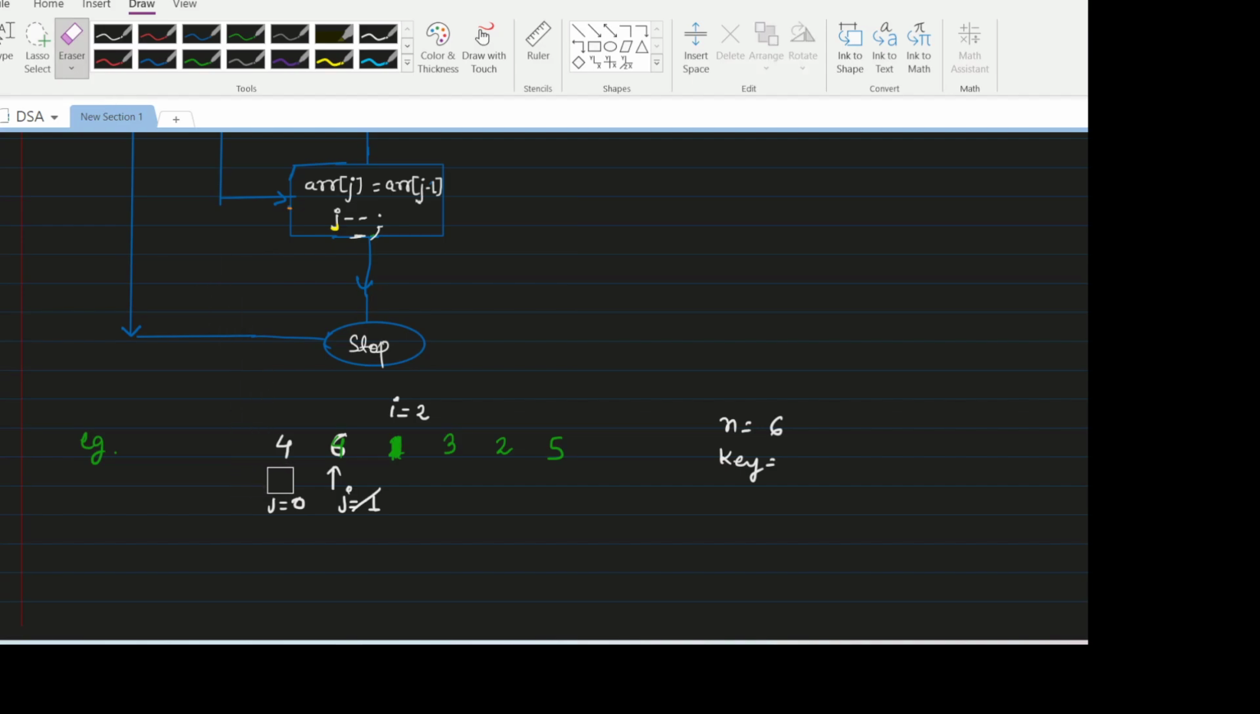Okay, now again we will set key is equal to array of I. So key will be 1 now, and j is also I is equal to 2. Now we'll check j minus 1 is greater than equals to 0. So 2 minus 1 is equal to 1, greater than equals to 0? Yes. And array at j minus 1, that is 6. 6 is greater than equals to 2? Yes, 6 is greater than key, that is 1. So 6 will be copied to here and j will be decremented by 1.